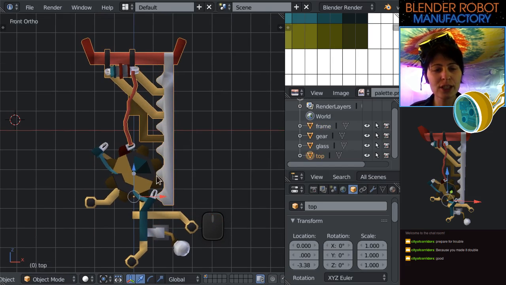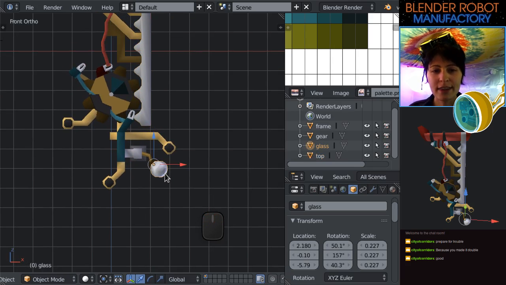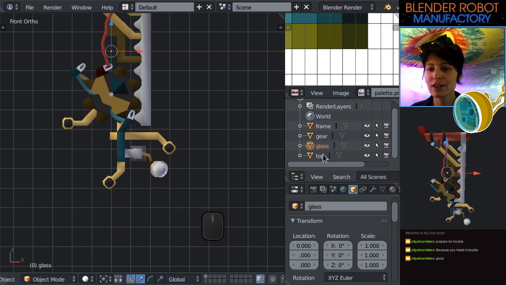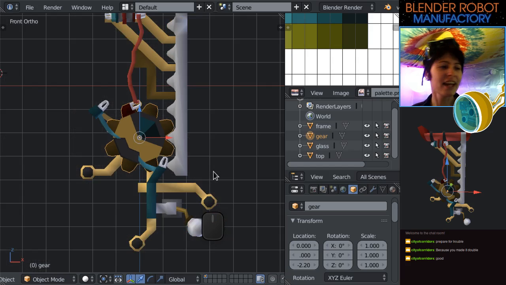Now this part's just moving up and down, so I can also apply everything to the top. The glass isn't moving, so I can do that as well. Let me see. So the only other part is this gear right here. And remember in a previous episode I said that you want to apply your transform unless you have a really good reason not to do that.